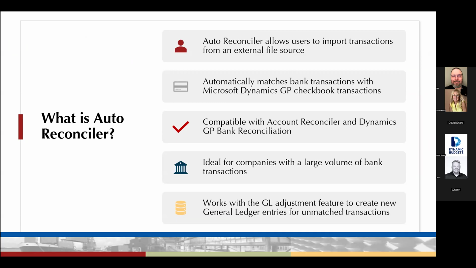It could be utilized with the Microsoft Dynamics GP bank reconciliation. It also works with our own reconciliation module, which is the account reconciler. It's ideal for companies with large volumes of transactions, and it works with the GL adjustments features that we created as well for the account reconciler.